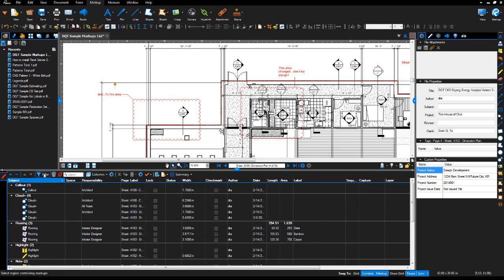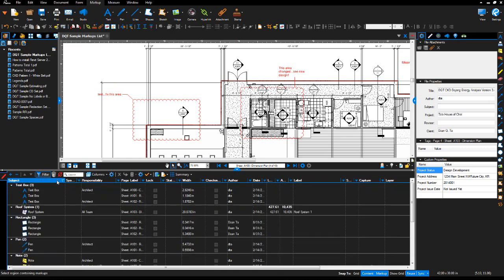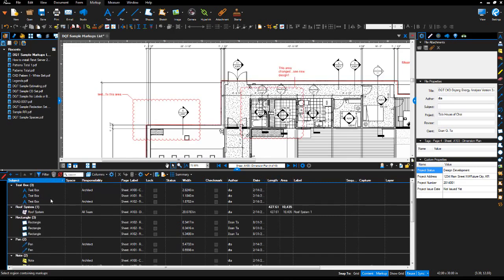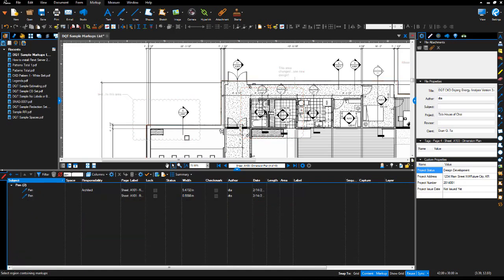You have the ability to turn the filter command on and filter, for example, by responsibility and say just the architect. And now only the markups that are filtered by responsibility show up. If I click this icon again, the filtering tool stops functioning. I have the ability to use the extended filtering tool within this search field here to type whatever I want. Let's say, for example, I type in pen. Now it's only going to show me markups that are abiding by that search condition.